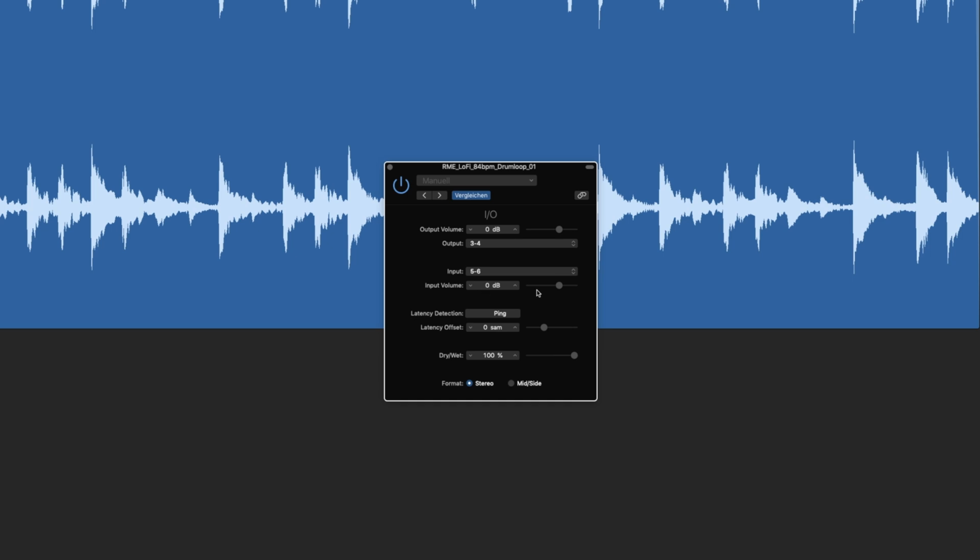Individual volume controls for adjusting input and output levels respectively are located next to the I/O section. This will help you to avoid clipping at any stage of the signal flow. If you are unfamiliar with digital and analog level matching, and you want to know how you can avoid clipping, watch our dedicated video.